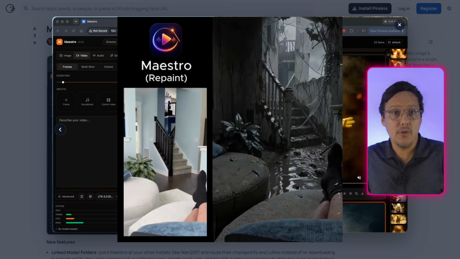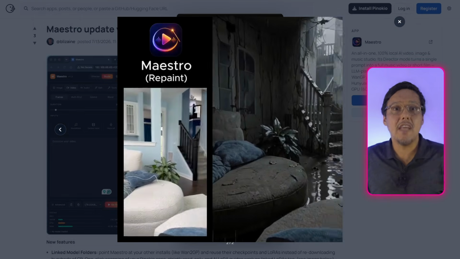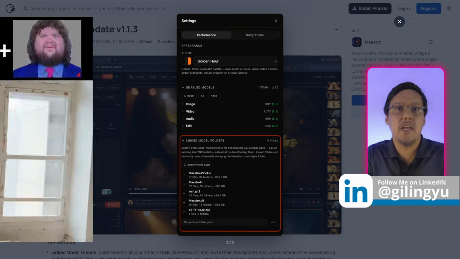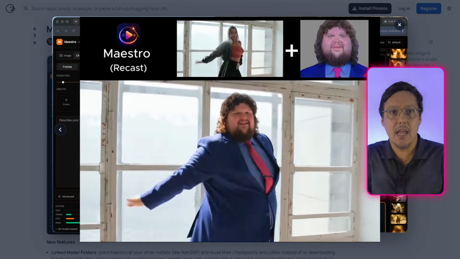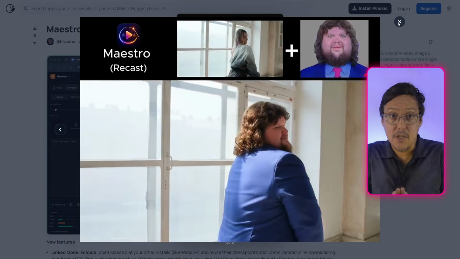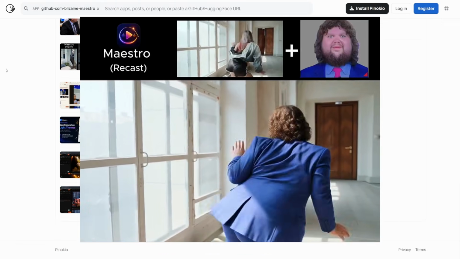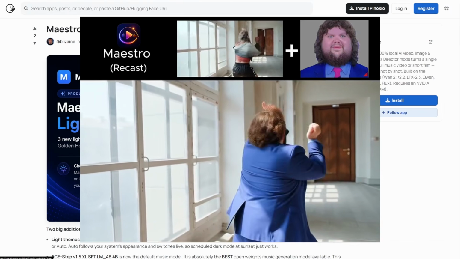In this video, we're going to install it together, walk through the entire interface section by section, and generate an image, a video, and a cloned voice live, so you can see with real results whether it's worth switching from Wan2GP to Maestro or whether it's better to run both at the same time.